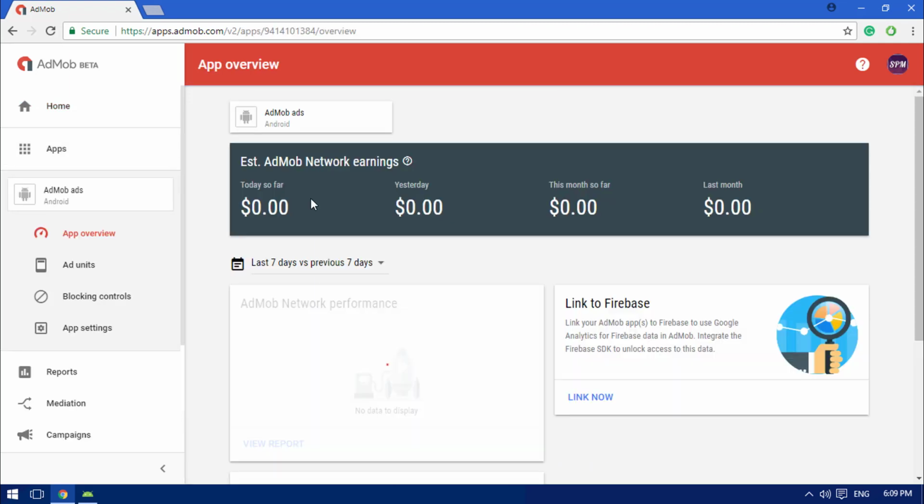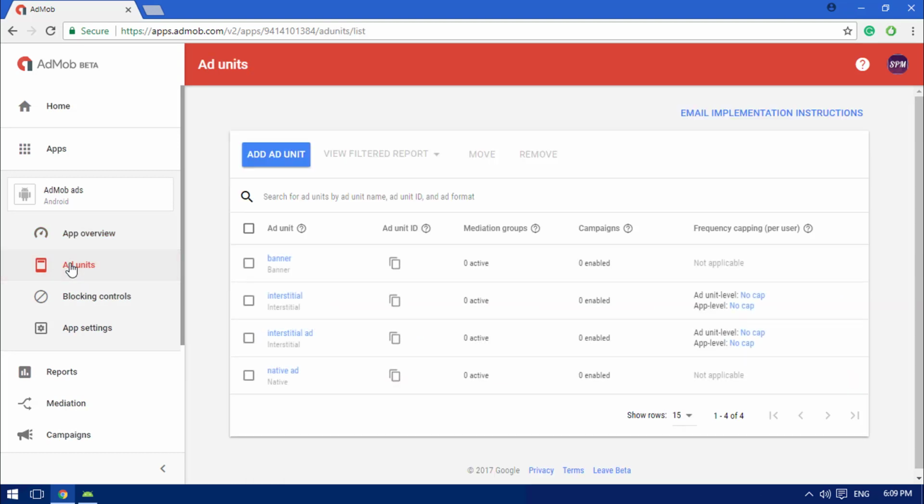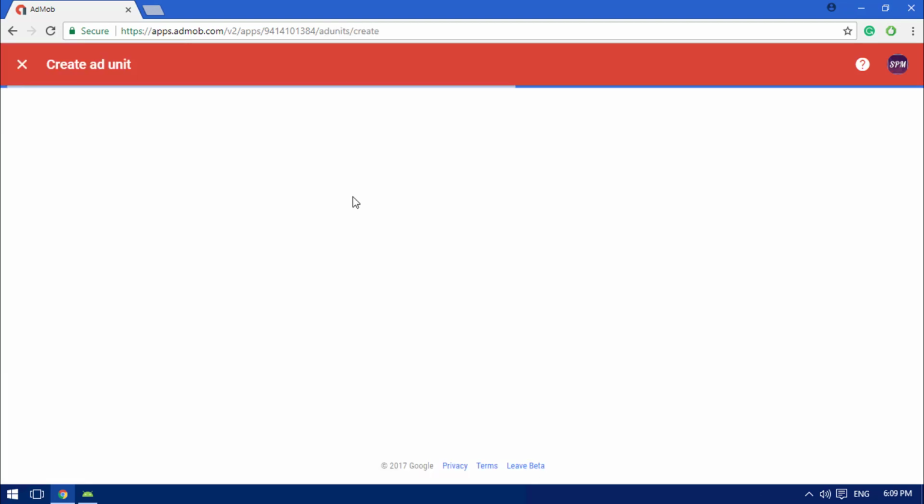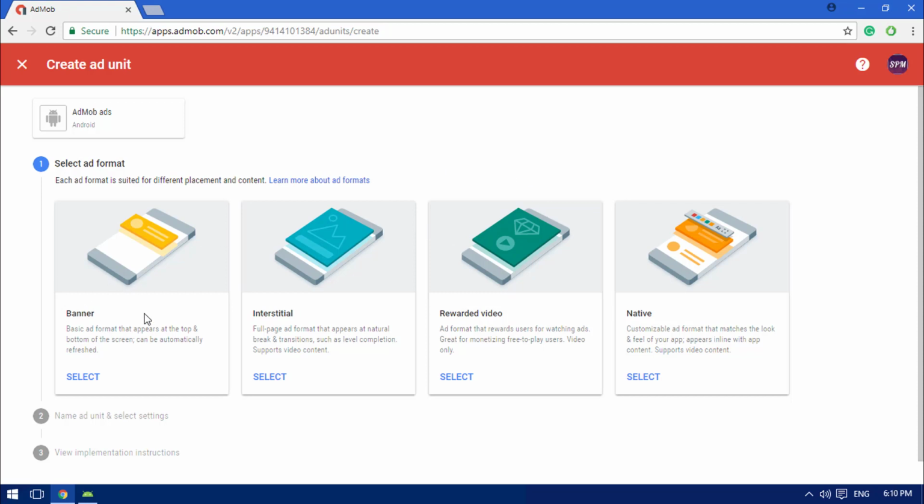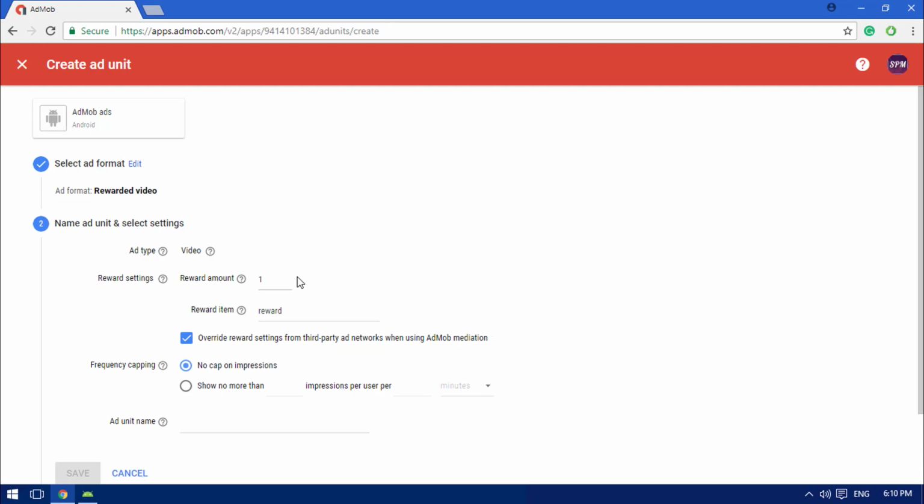So we have the AdMob ads, opening that, and from here we have to click on the ad units, and now click on add ad unit to create a new ad unit. From this window we have completed the banner, interstitial and native ad, and now we are discussing the rewarded video ad, and selecting that one. The place where we use the rewarded video ad is if you're creating a game, and if your game has some kind of coins or gems, and if the user runs out of the gems or the coins, then the only way to get the coins is by watching the rewarded video ads. In that case you can use the rewarded ad.